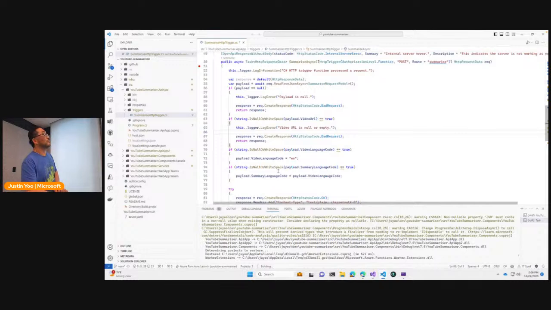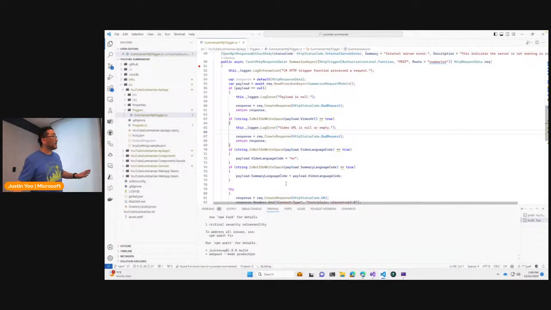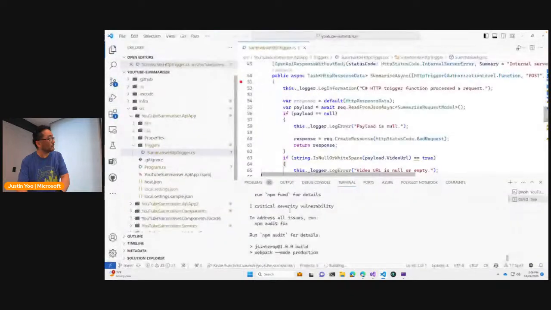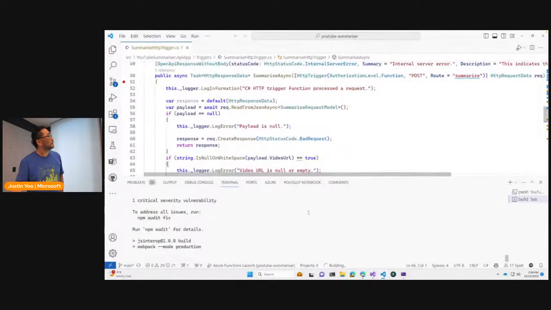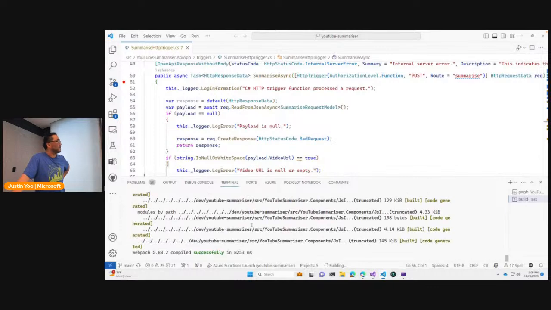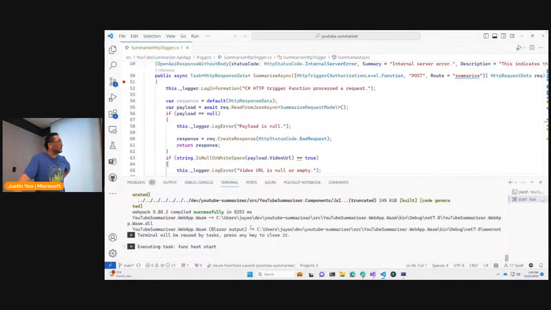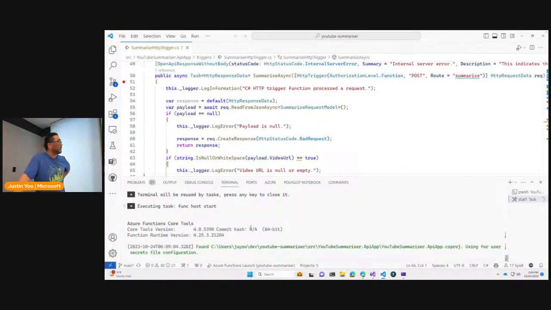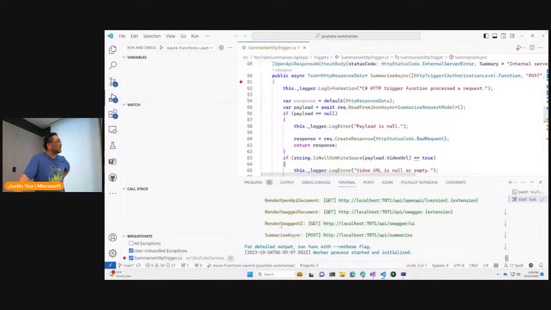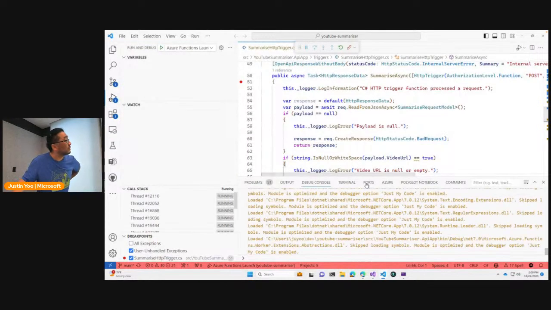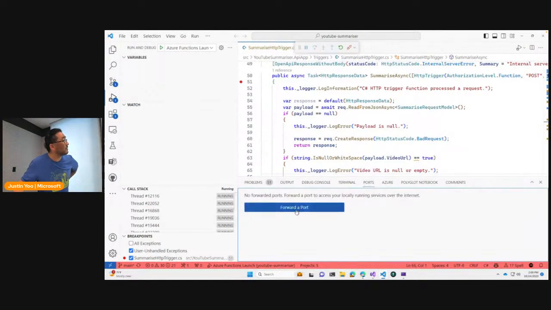So once it's done, if the application runs, there is the tab called Ports here, can you see that? Okay, so the application is up and running. Now there is a port. Then I can create a port number.